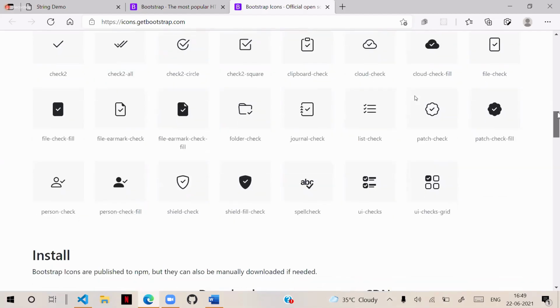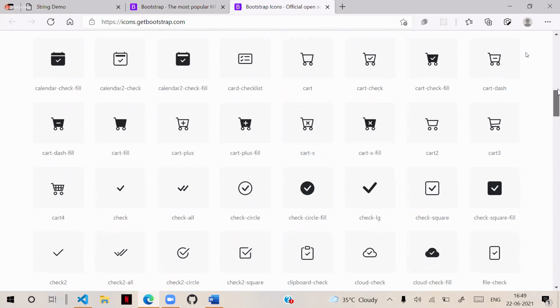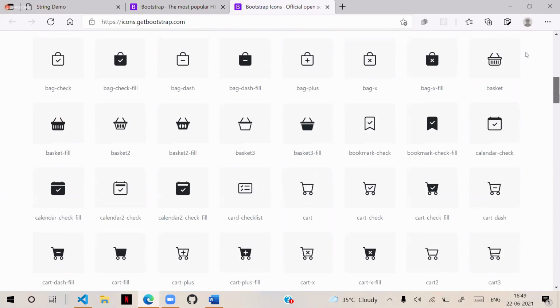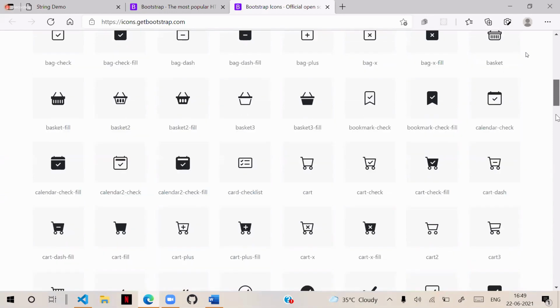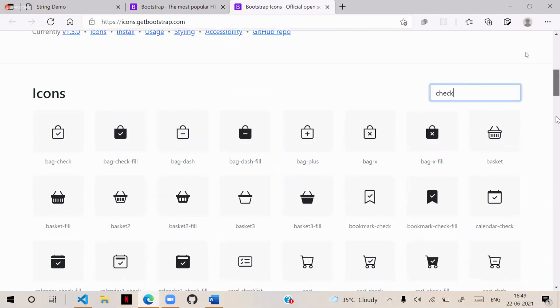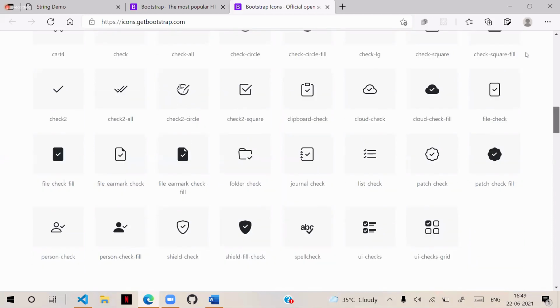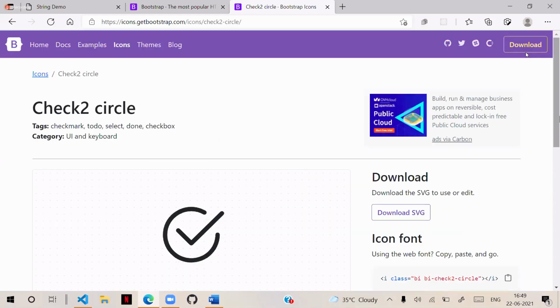Options available. And this we can apply. So that means these classes. But see here, we have a class like this, check to circle. That is the check to circle. And we have to apply the class.